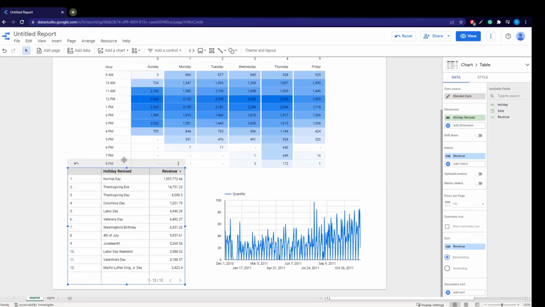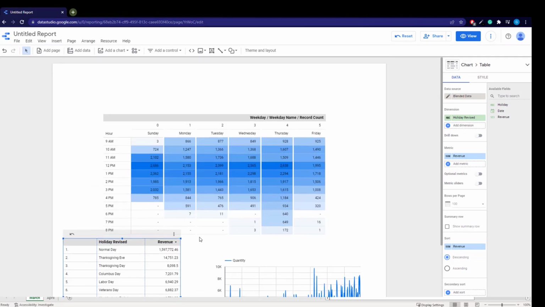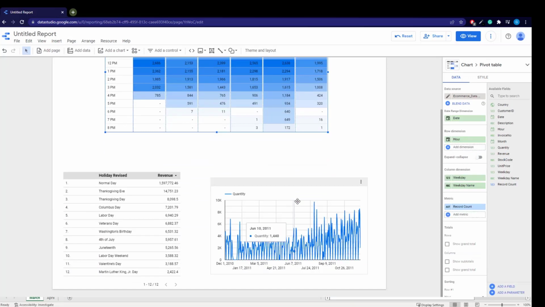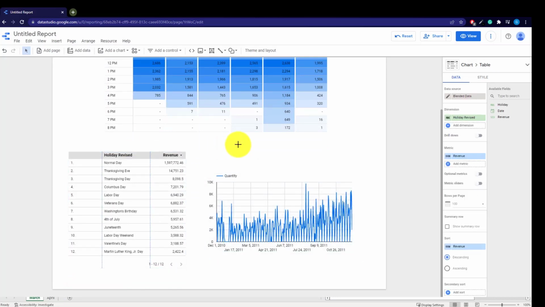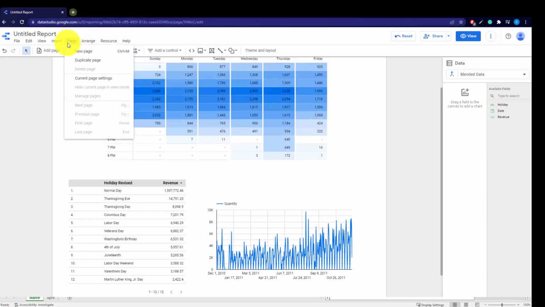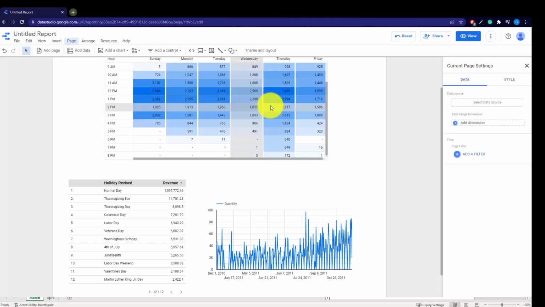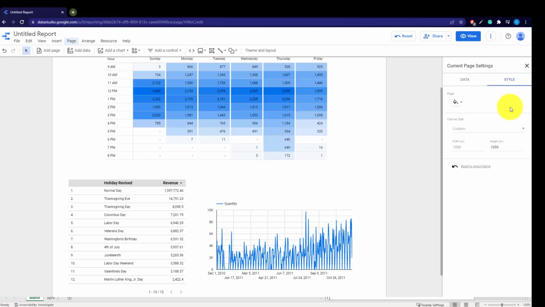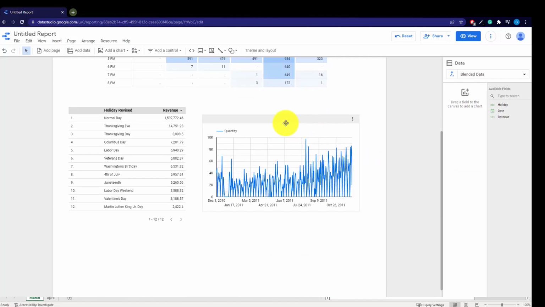Now that we have that, let's turn this into a different visual. But as you see, this is getting quite crowded. So I'm going to drag this up a little bit, and I want to change the page size so we get a little bit more room. You can do that by going up to page, then going to current page settings, going to style, and then we can change this height to something longer. So you can see now it is longer and we have a bit more room there.